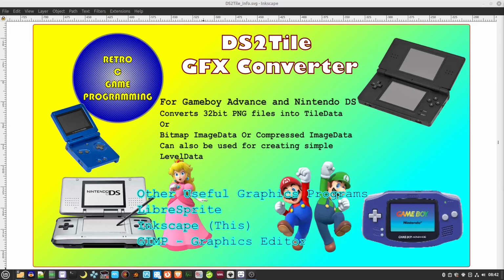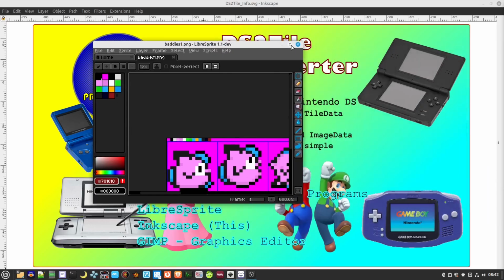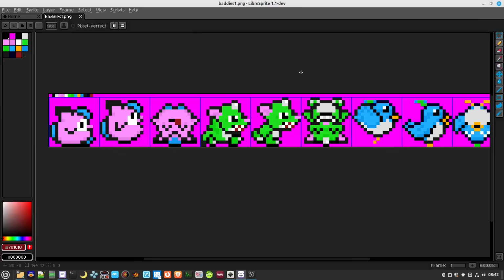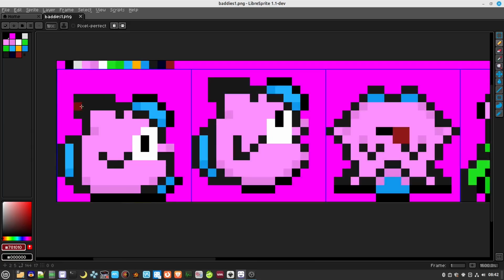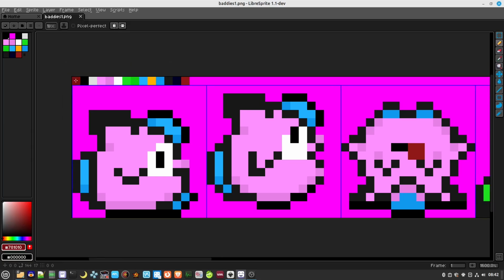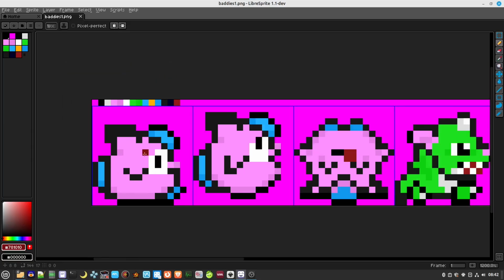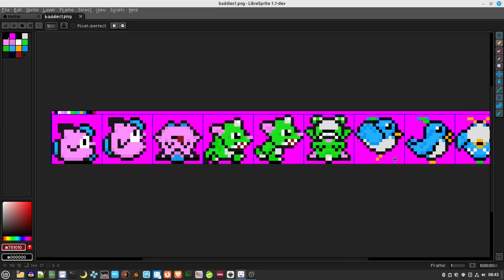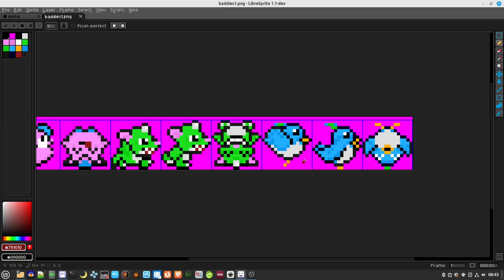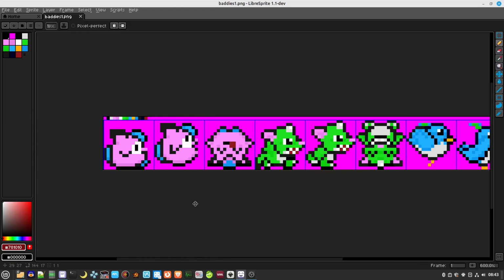So I'll give you an example here. This is some graphics I was doing the other day, and this is set for 16 color mode. So we've got the color palette for the characters here, and you can see we've got the animation frames all set up for us here, where I've been tweaking around with some Pokemon characters there. So this is all ready for the conversion process.